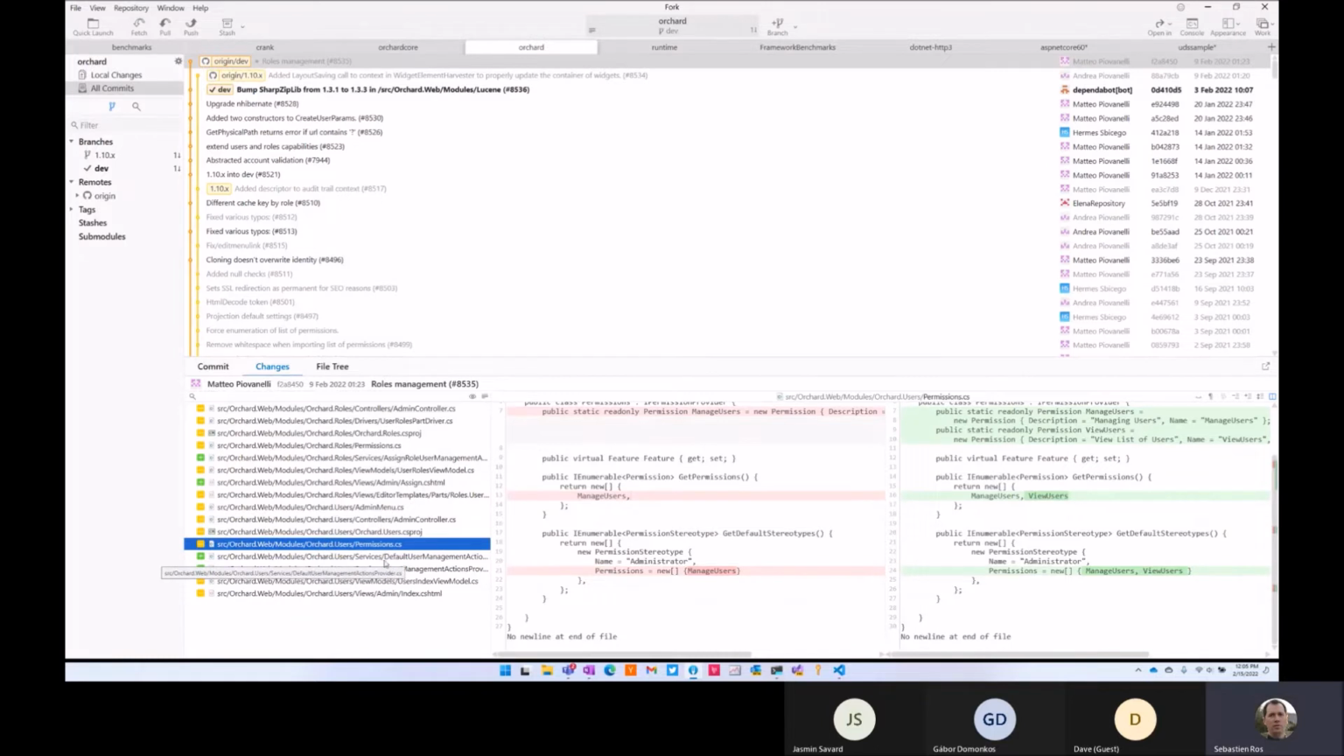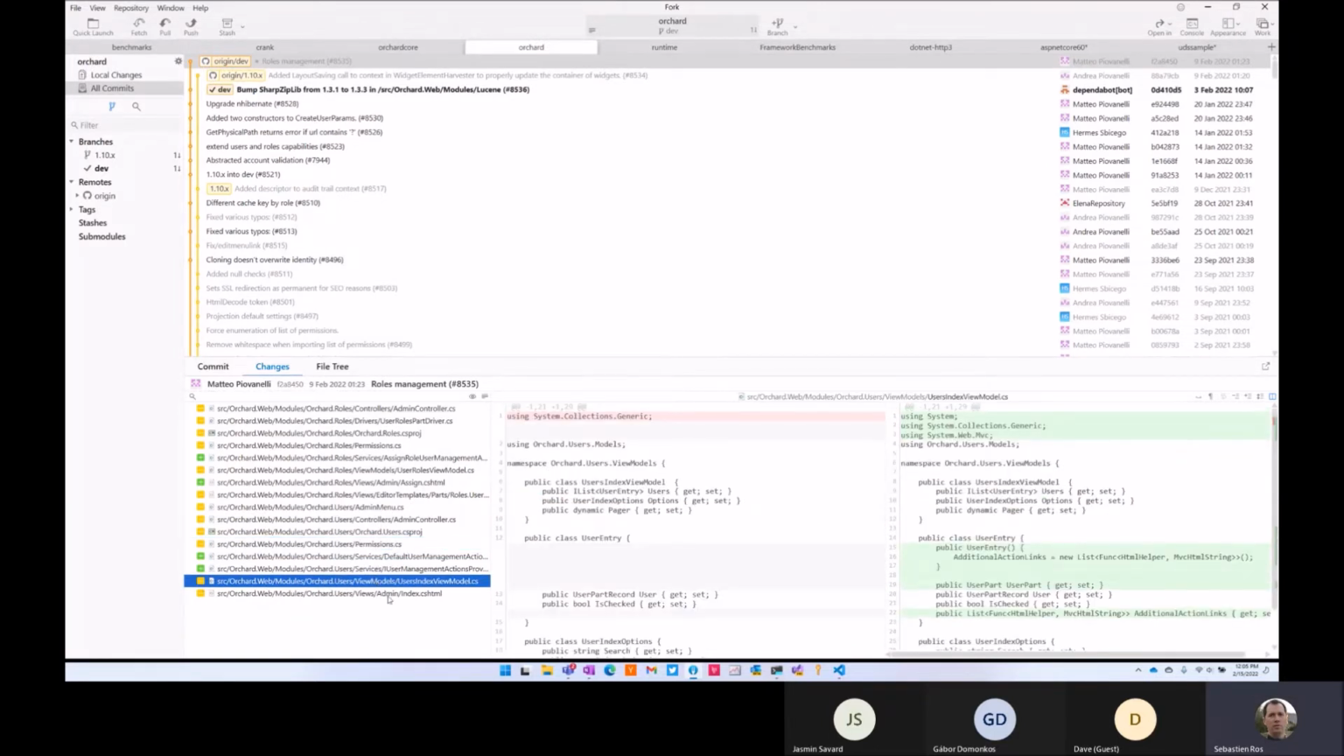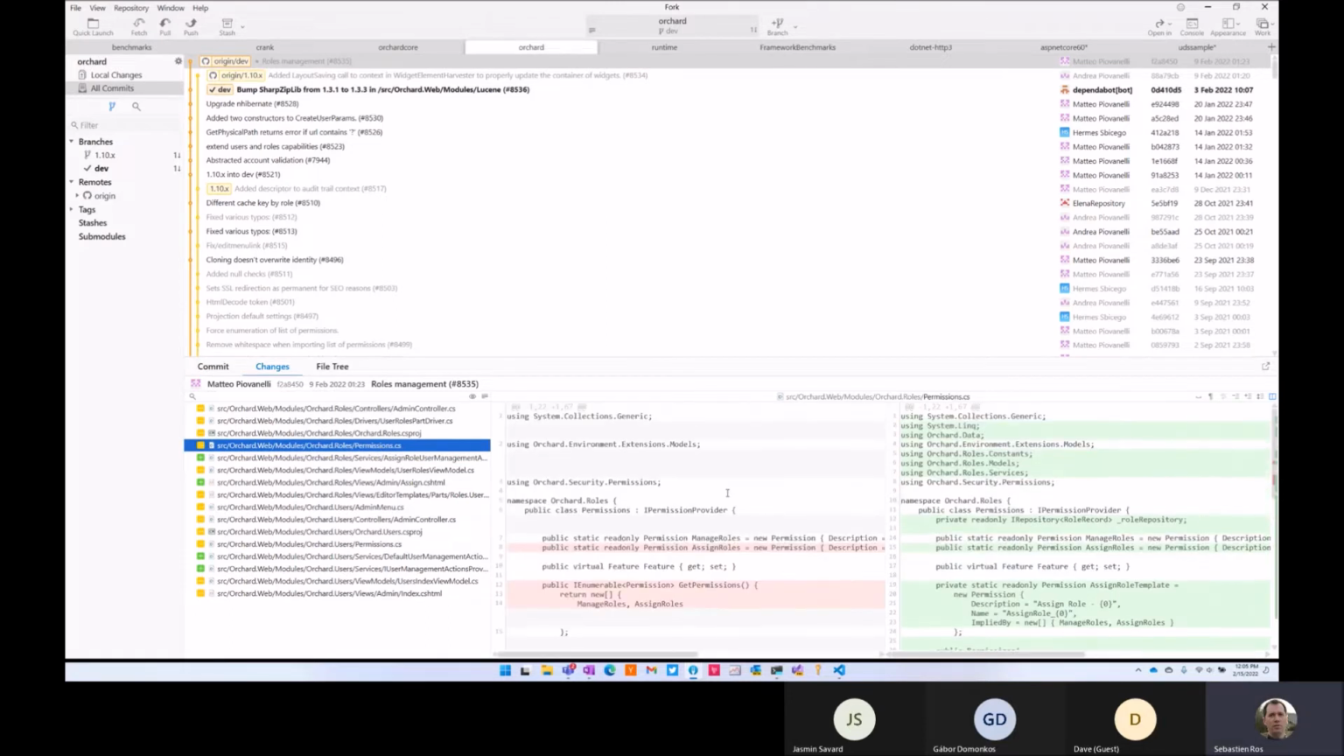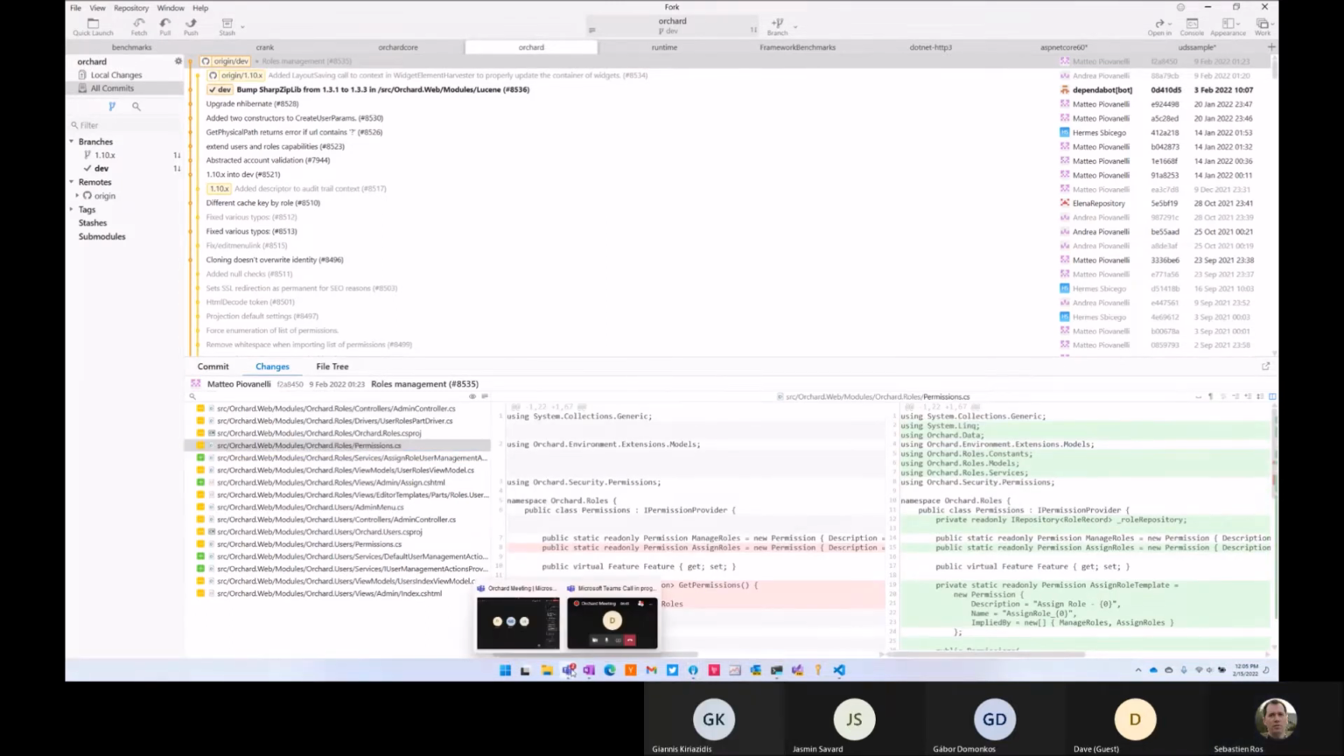And also view users permission, so more permissions for roles and user management, including dynamic permissions for roles. Something you could have in OrchardCore actually. So you can give permissions to assign specific roles. It's kind of meta.